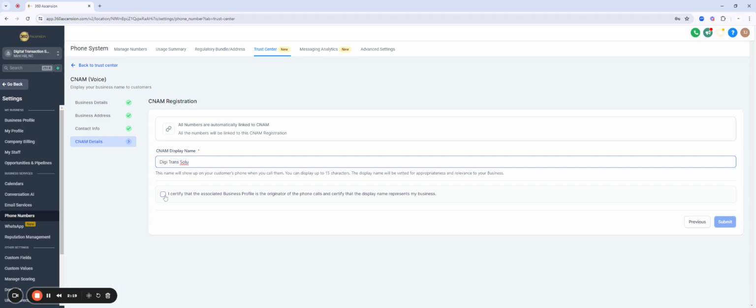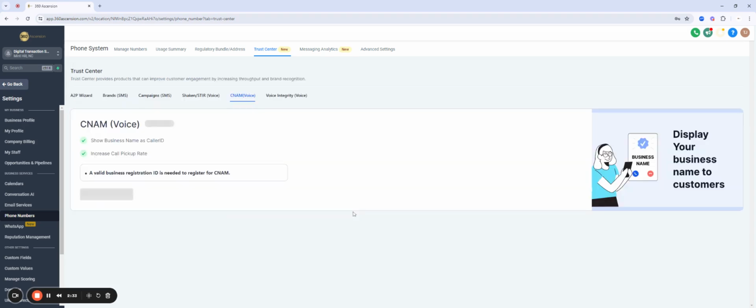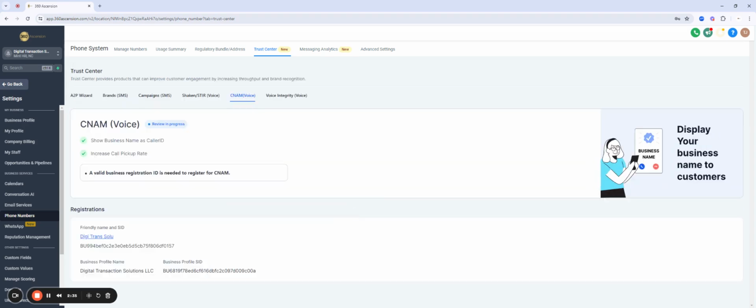So we're going to click on I certify that the associated business profile is the originator of the phone calls and certify that the display name represents my business. All right, so I'm going to click submit. All right, and there we have it. We have our friendly name that will show up.